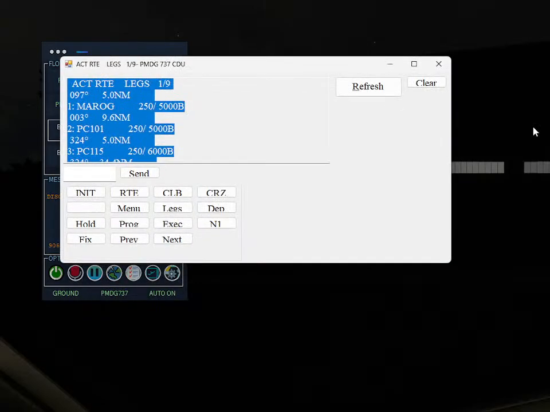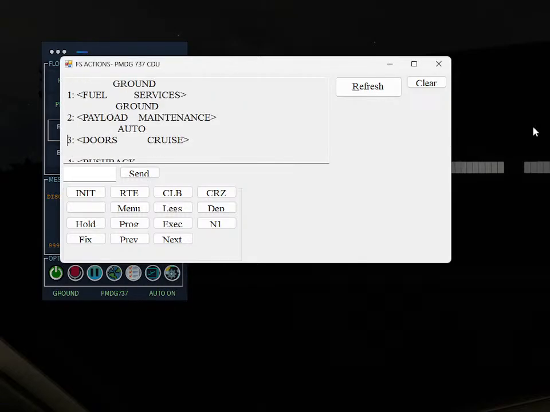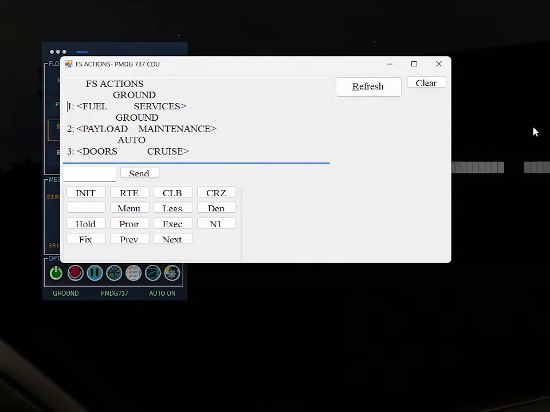Okay, here we go. Refresh button pressed. Doors, open door, ground 1, fuel service, ground 2, payload, doors, cruise, left half fuel pump on, right, forward fuel pump on.